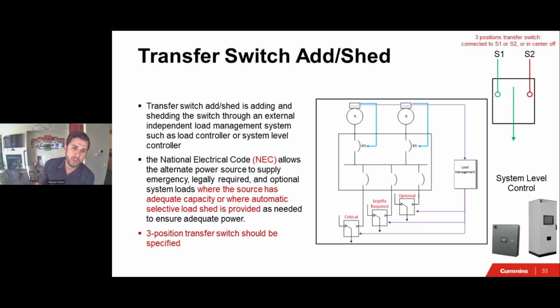Again, the advantage also of using a 3-position transfer switch is load shedding, right? The National Electric Code, the NEC, allows the alternate power source to supply emergency, legally required, and optional system loads from the emergency backup source, where if you have adequate capacity or you have selective means to perform load shedding. And to do load shedding, we need an external device such as a system level control or some kind of load management system to send the transfer switch a shed signal, right?